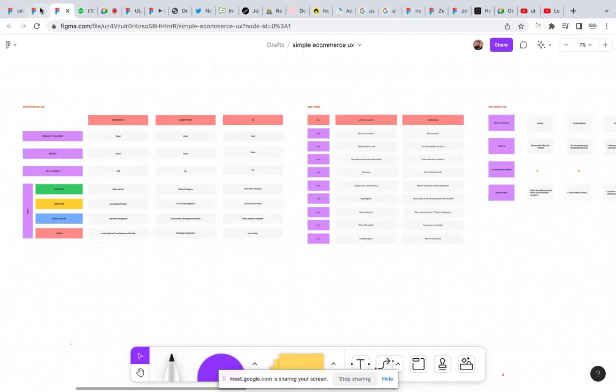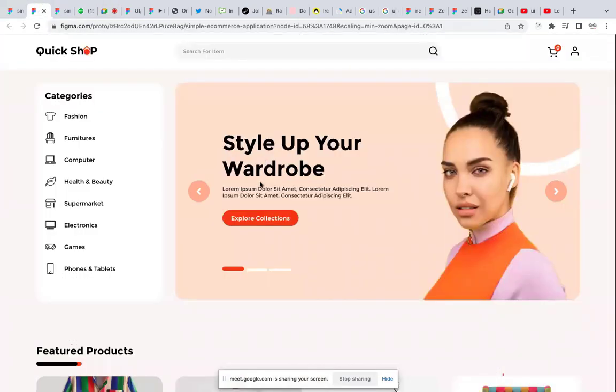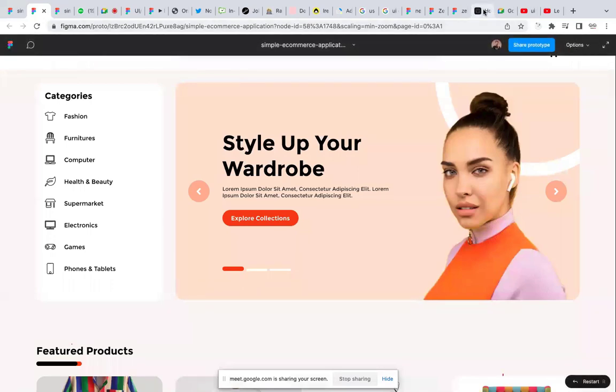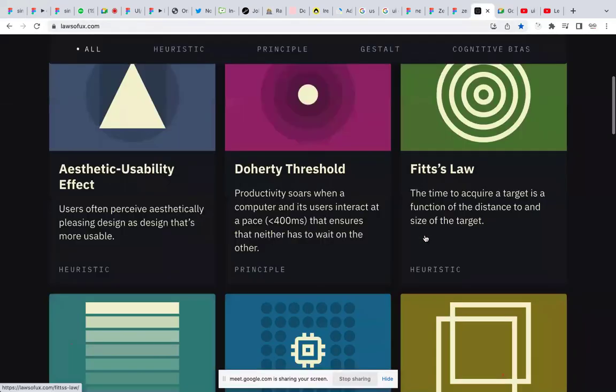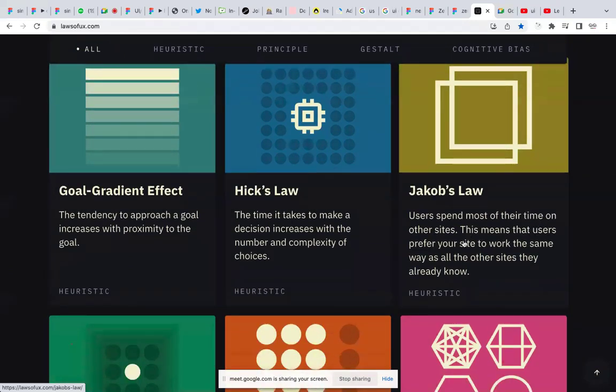Now, the reason why I had to choose this particular simple e-commerce application or this simple interface for this particular design is very simple. Most e-commerce applications that users are already used to are the ones that have like a slider here and a category section by the side. Most popular e-commerce applications. So instead of me designing something super fancy, I said, look, let me give this user what they're already used to. And guess what? I am actually satisfying a particular law, which is called Jakob's law, which states that users spend most of their time on other sites. This means that users prefer your site to work the same way as all other sites they already know.